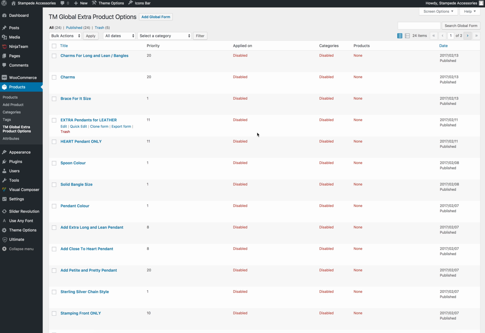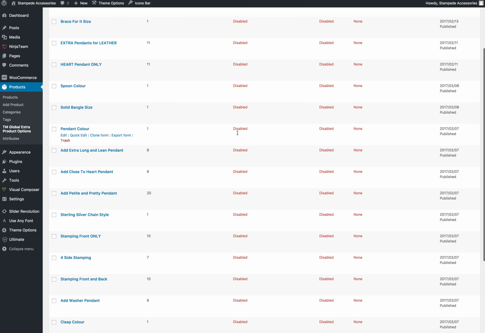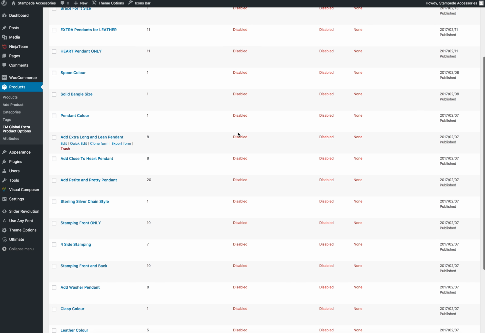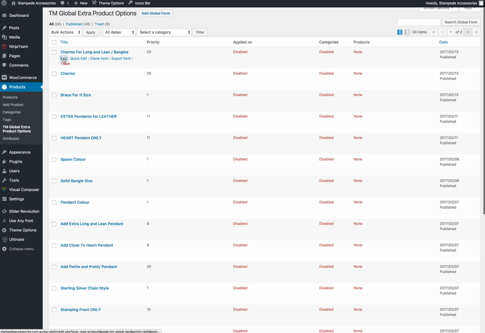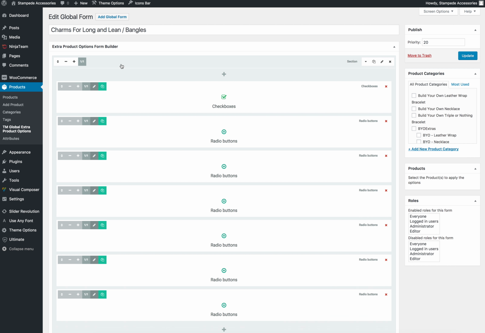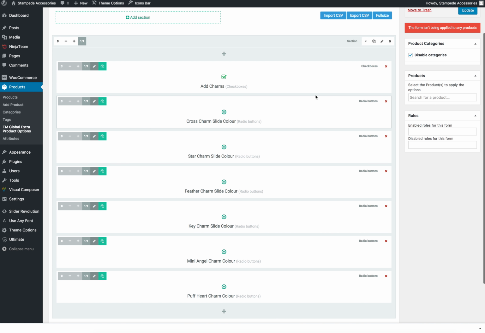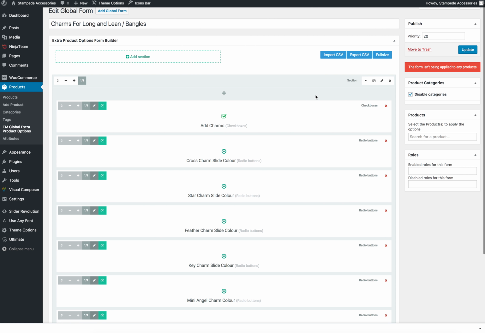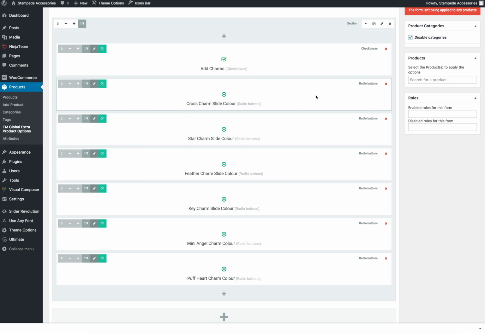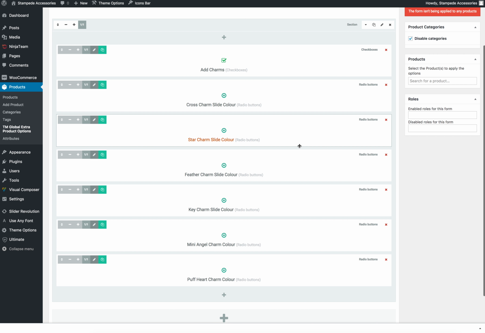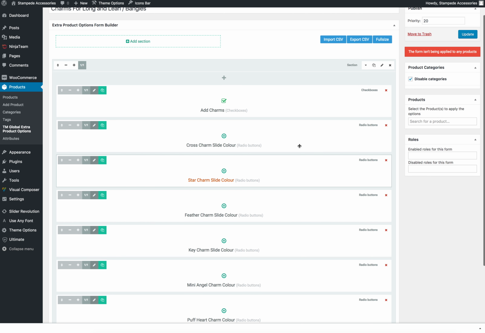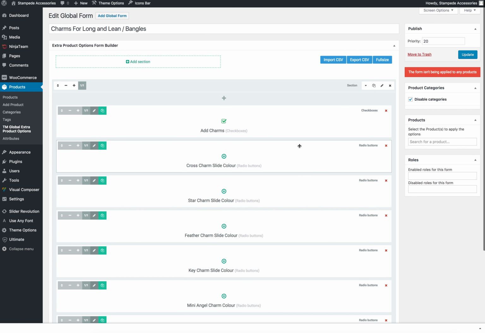Some aren't currently being used, especially since we're doing the BYO range a bit differently now. So there's a few there that aren't being used, but you never know, you may need them later, so I've just left them there. To edit any of these, we just hover over and click edit. And these are all of the options that make up, for example, the extra charms for the long and lean necklace and bangles. It hasn't got the bead style charm, so that's the only difference to the other charms option.